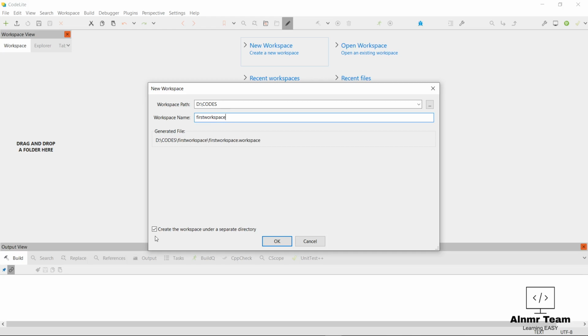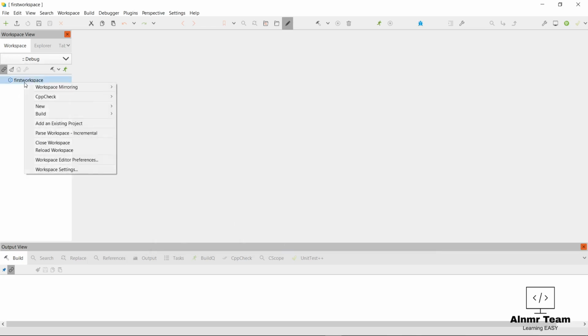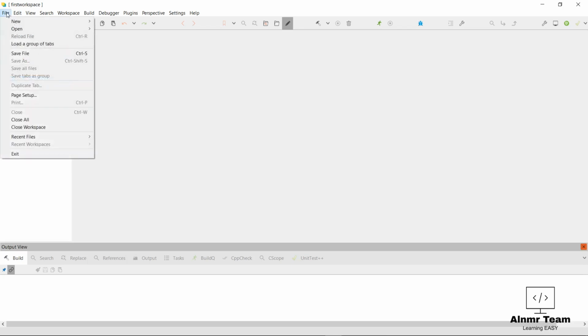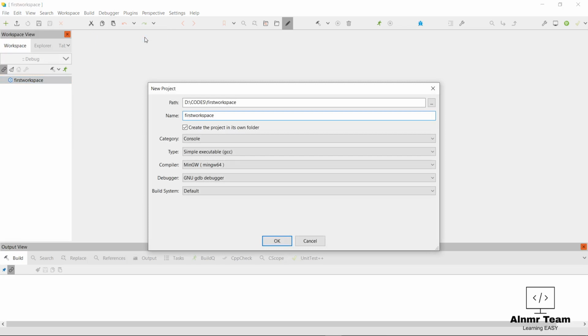Very simple, with no spaces, no special characters. And you have to check that "Create the workspace under a separate directory" is checked. You have to choose this. It keeps the files simple and organized. Now, okay, we have our first workspace. Let's create our project. We come to the workspace and right-click with the mouse, or you can, as you see, go to File, New, and New Project. You get this window.